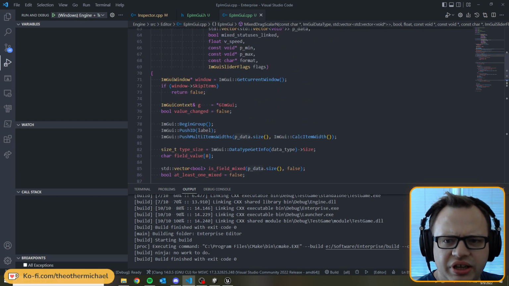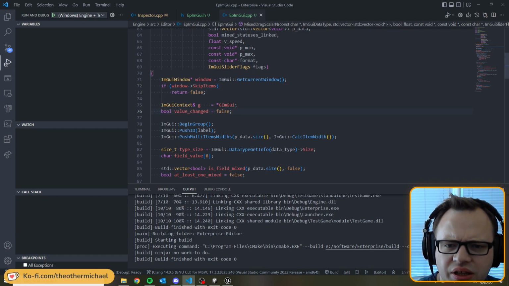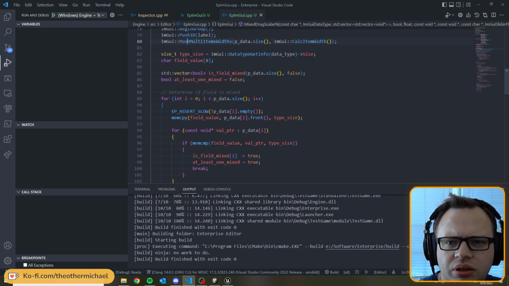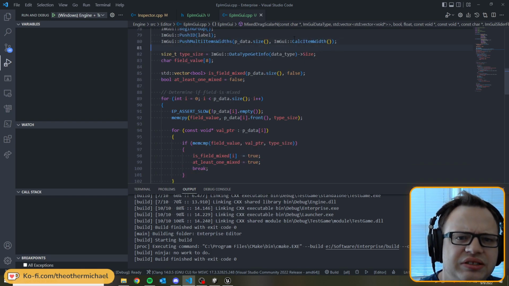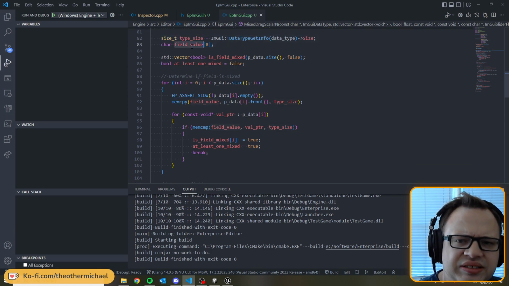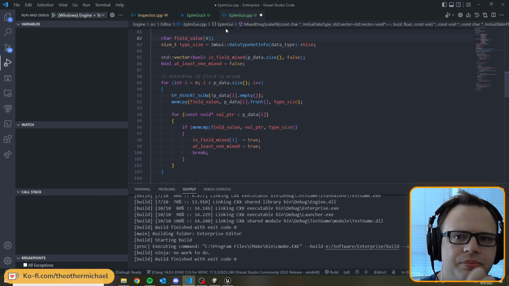So let's step through the logic again. Alright, so we get the window. If window skipped items returns false, we get the ImGui context for things like the mixed flag. We have a boolean for value changed, which is also our return value. We begin the group, push the label, push multi-item widths, get the type size, get the field value, or we allocate the field value. I'm going to put that up top for clarity.